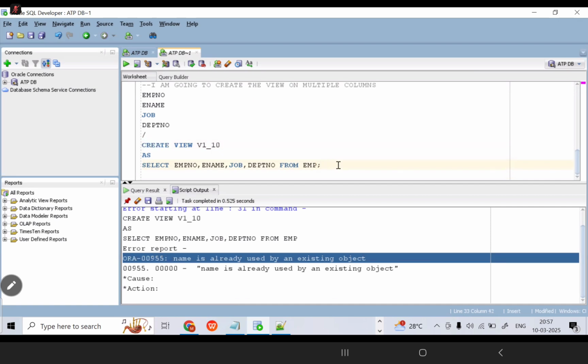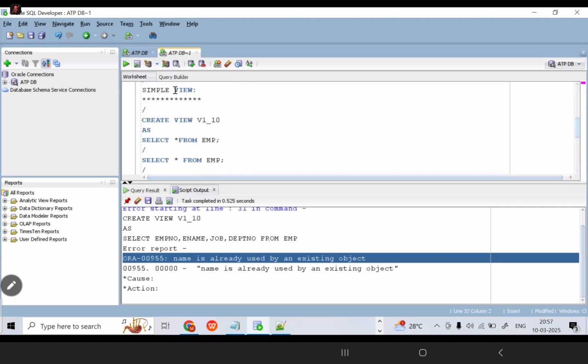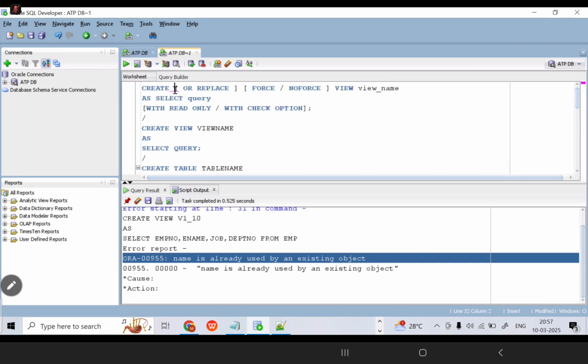Now in the syntax, there is one option, and here is the second option. Replace. What is the meaning of replace? It is not applicable to a table; replace is applicable only to synonym and view. What is the use of replace?